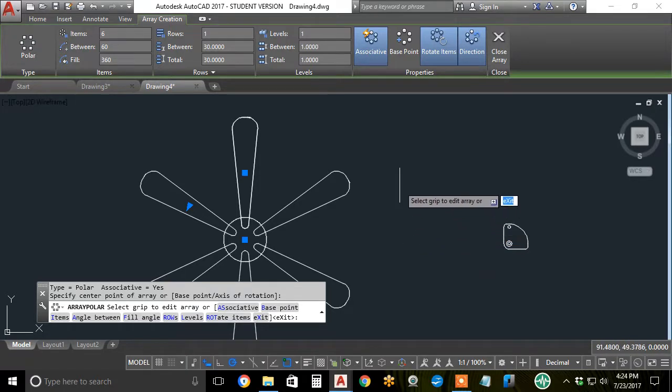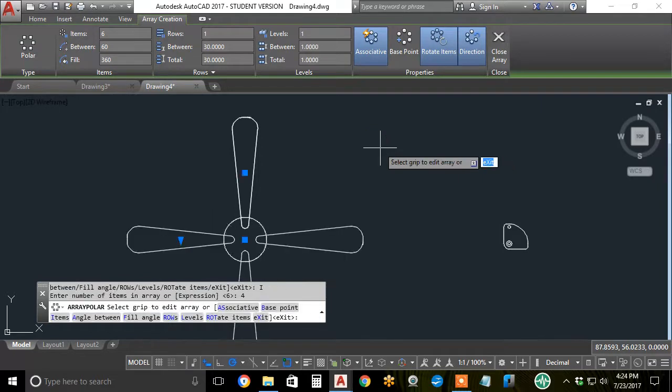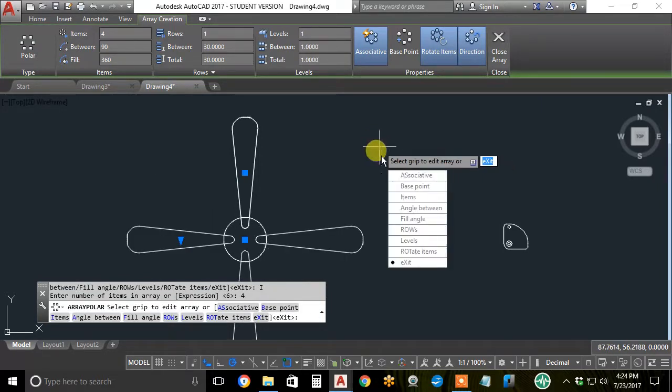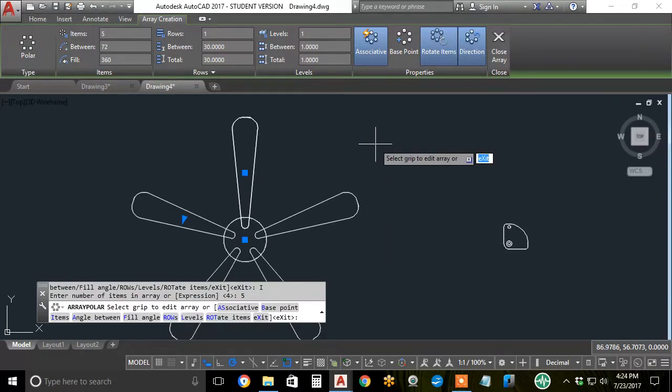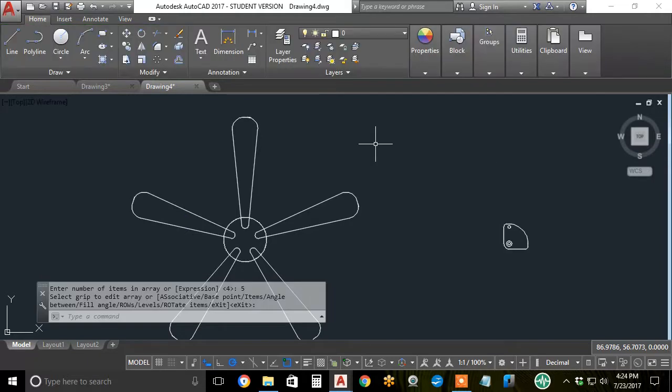By default, it assumes you want 6 items about a 360-degree arc or a full circle. I can hit the downward arrow and change the number of items, say to 4, and hit enter. Or downward arrow again, select items option and change it, say, to 5 and hit enter. When it's the way I want it to be, I'll hit enter again and I'm back to the type of command prompt in the command area.